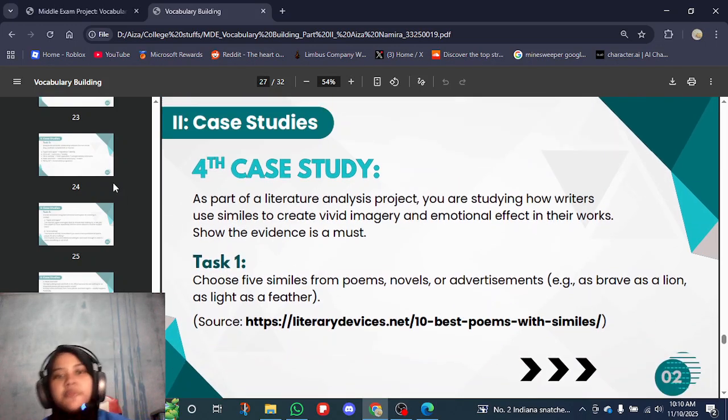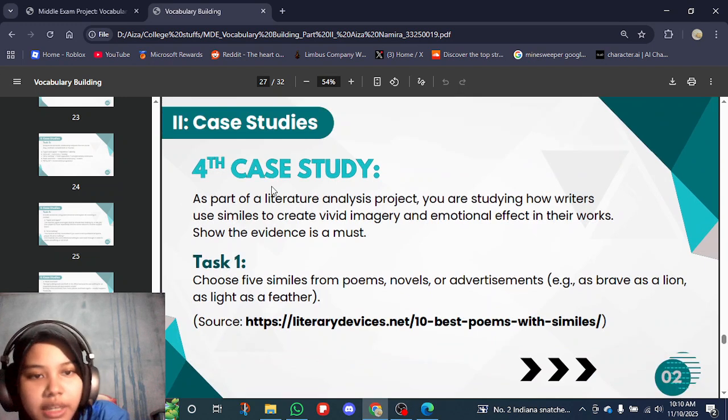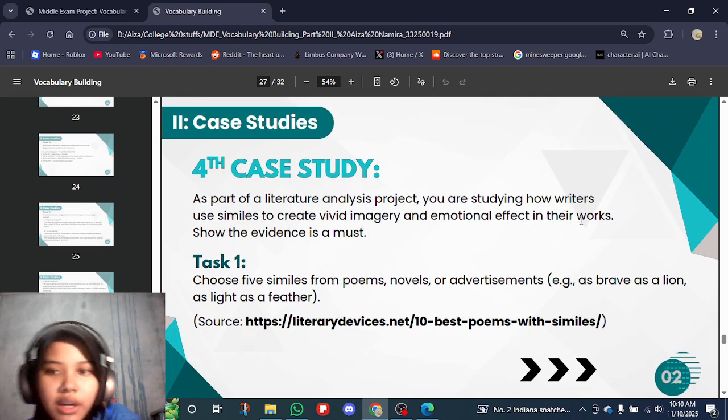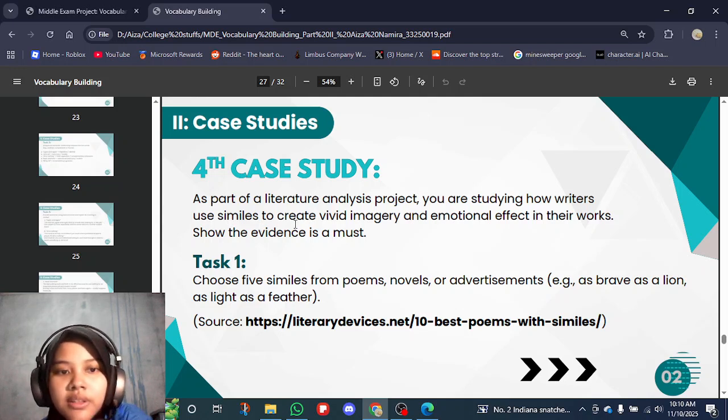And finally, the 4th case study. As part of a literature analysis project, you are studying how writers use similes to create vivid imagery and emotional effect in their works. Show evidence is a must. Task 1. Choose 5 similes from poems, novels, or advertisement. Example, as brave as a lion, as light as a feather.